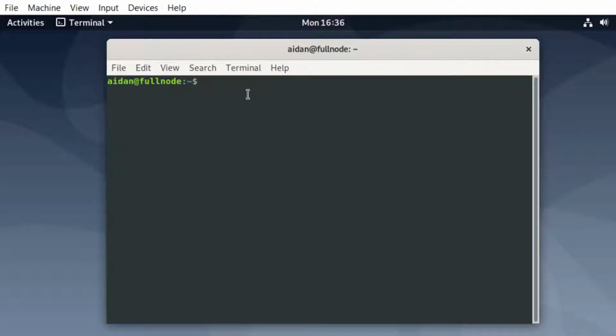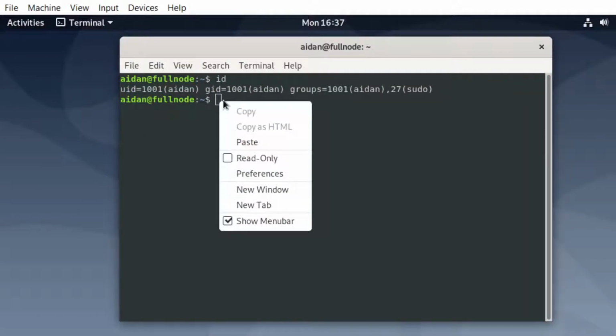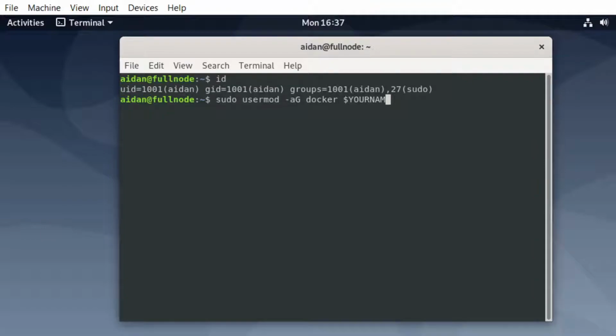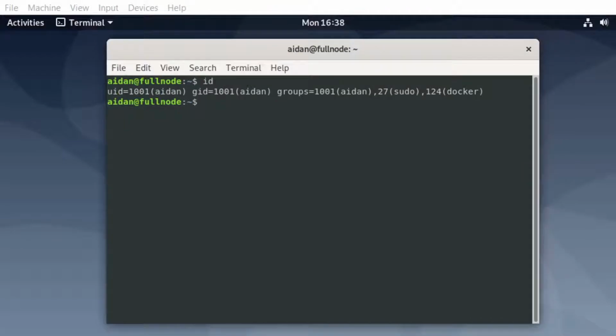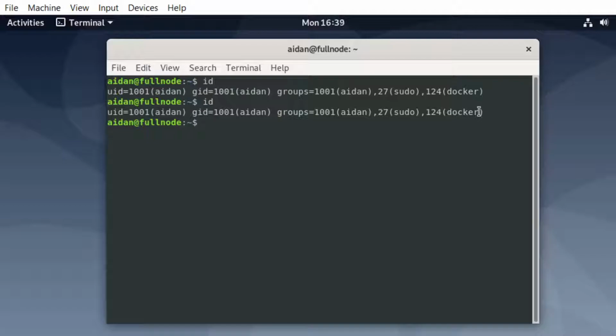Alright, so now that we've restarted the virtual machine, let's do id and check our list of groups. Alright, so it didn't work that time. Must have been a typo, so let me put in my name again. Okay. Now I'm going to restart the virtual machine again. Okay, so now if I do id again, it worked that time. I'm in the Docker group.